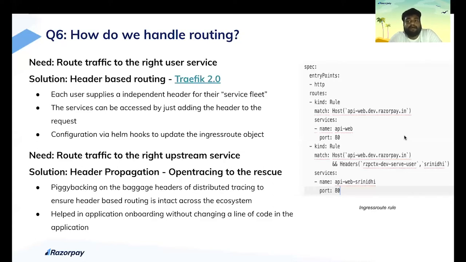The next question is how do we make sure the upstream services are routed properly as well. We use header propagation there. We have piggybacked on OpenTracing, which by default propagates the header, and we rely on that, where at every service, Traefik will read the header and route it to the appropriate service.